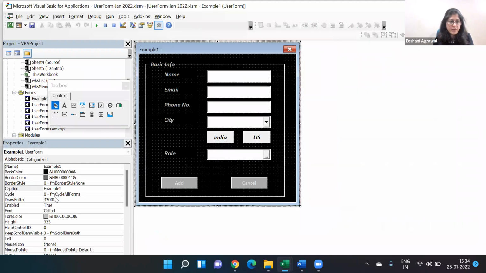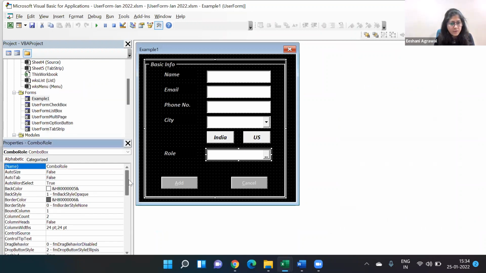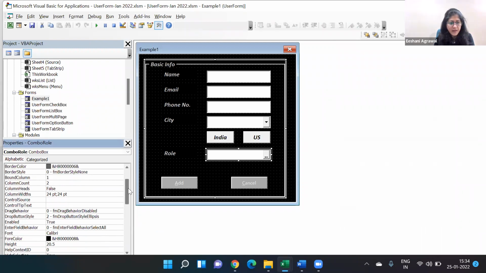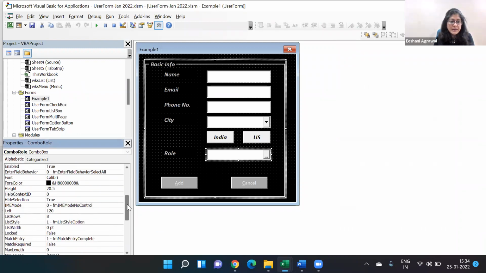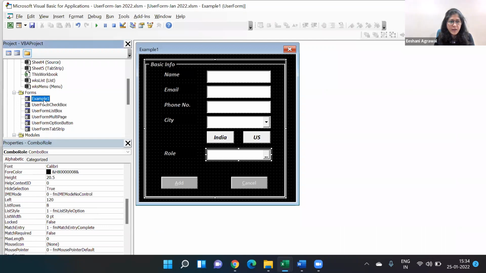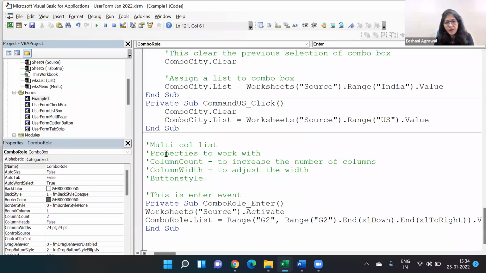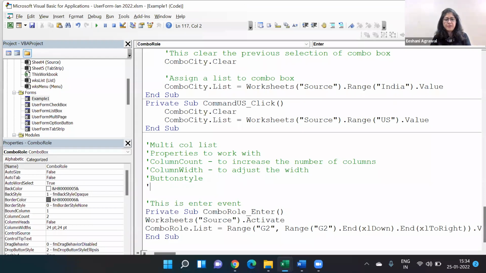A couple of things. One we said is the column count, then the column widths, then we work with the drop button style, and then we can work with the list style also. I have mentioned all this over here. So you can work with the column count, the column widths, the drop button style, and the list style.